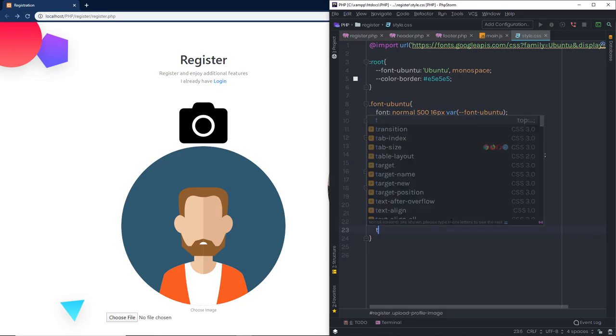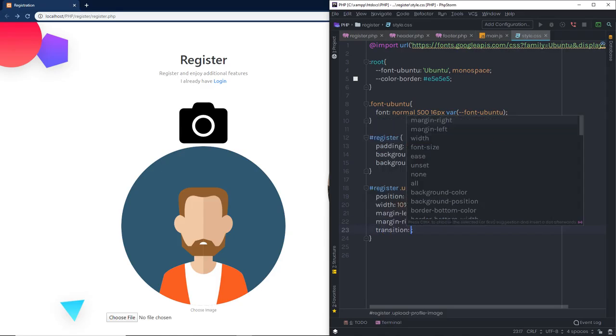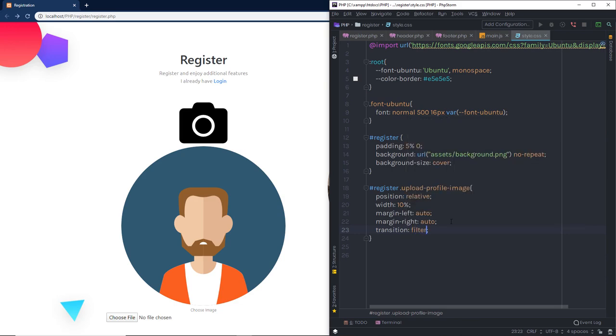Just out of that, I'm going to add a transition, and on the filter property of this division tag, I'm going to specify 8 second ease.